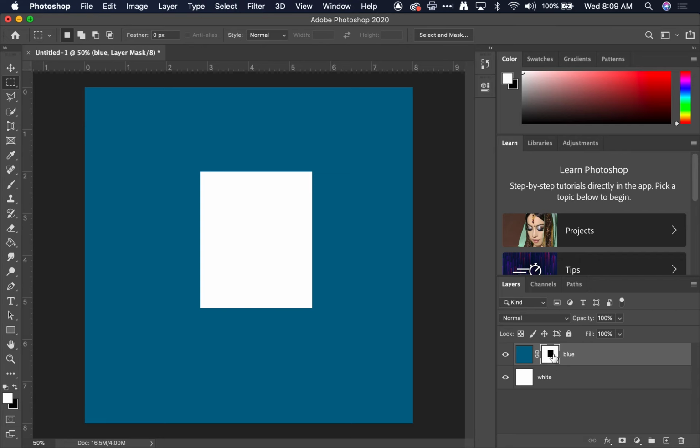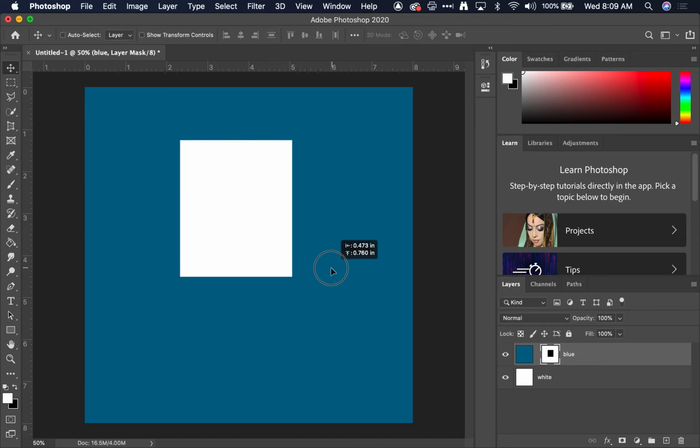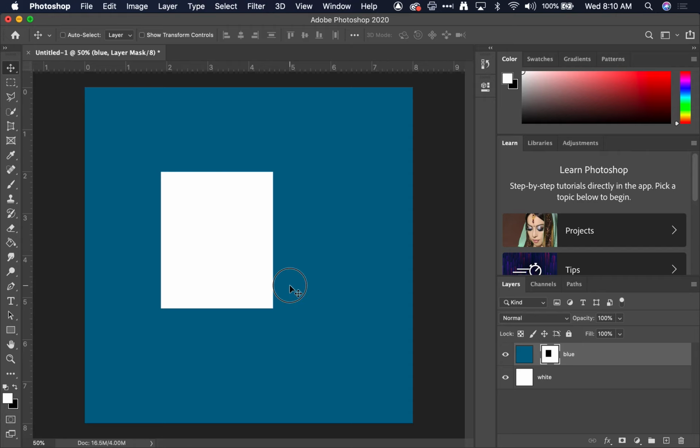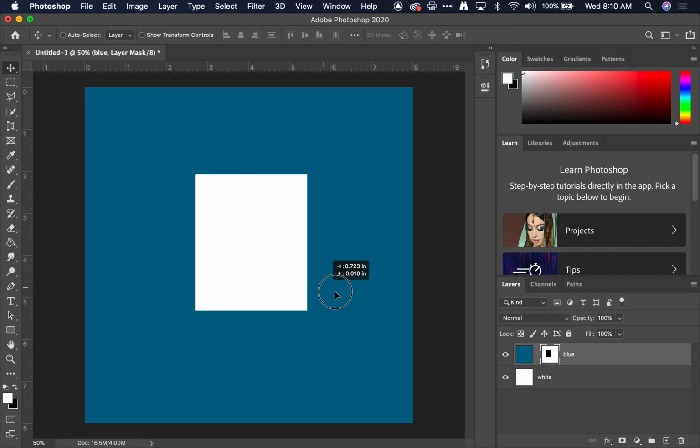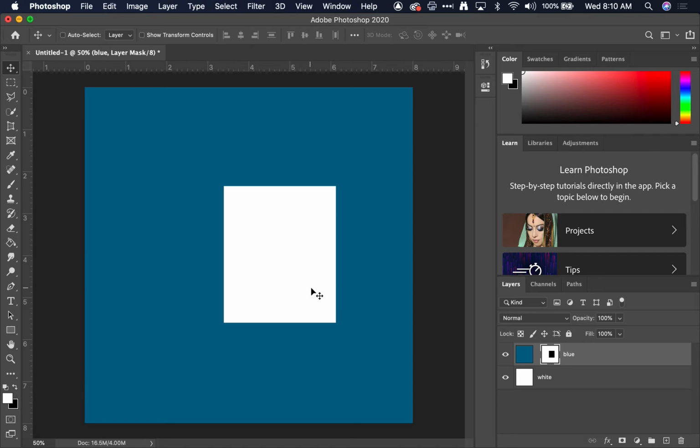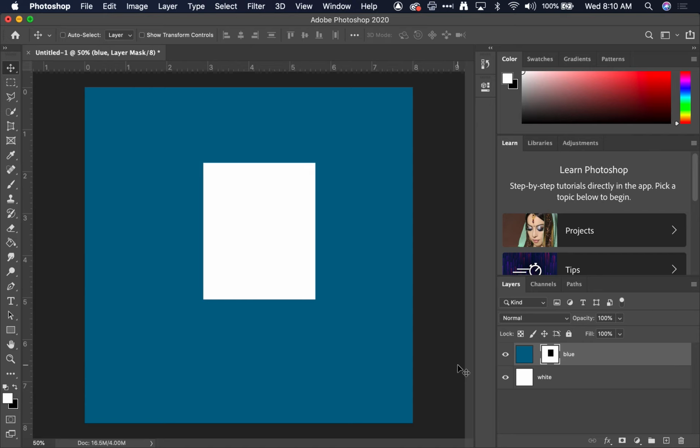I can always select it here and unlink these two. That means that they're now totally independently movable. Go to my move tool and you'll see that I'm able to move that hole around anywhere I want. The blue layer is always there, but this hole is created because of this mask layer. So I can see through the black part and I can't see through the white part.